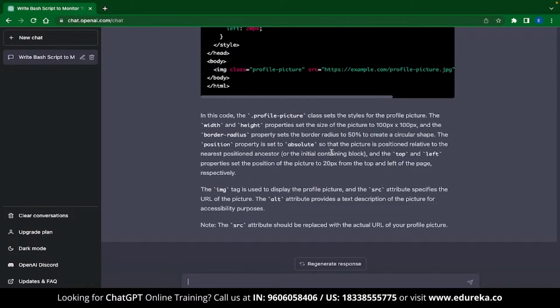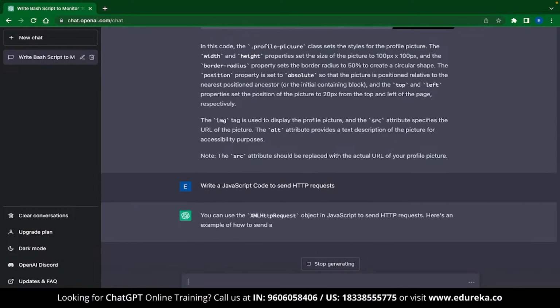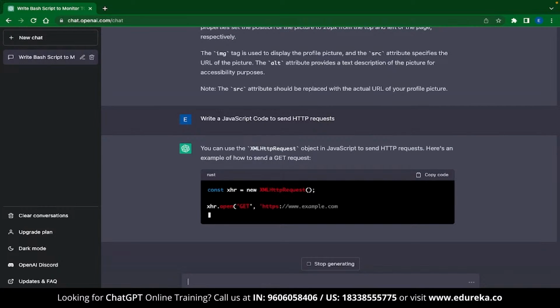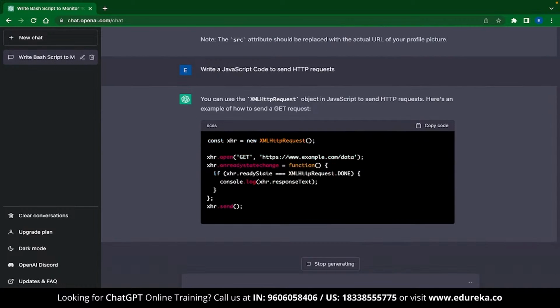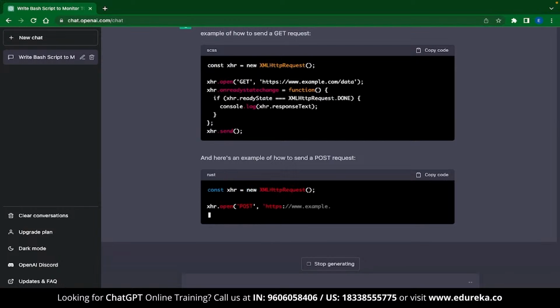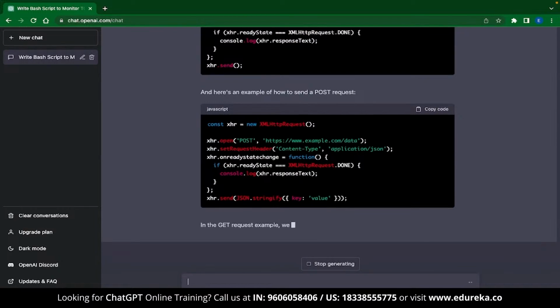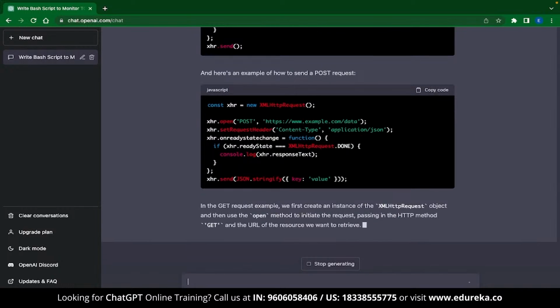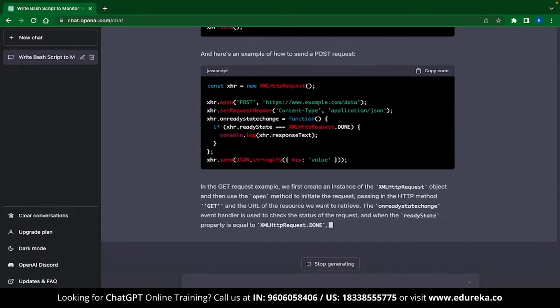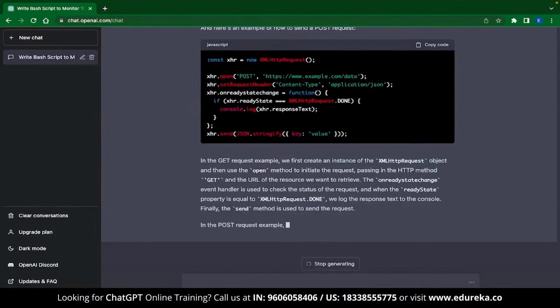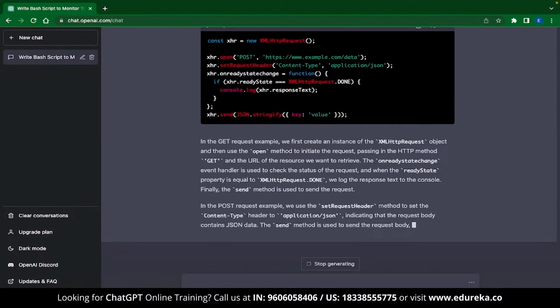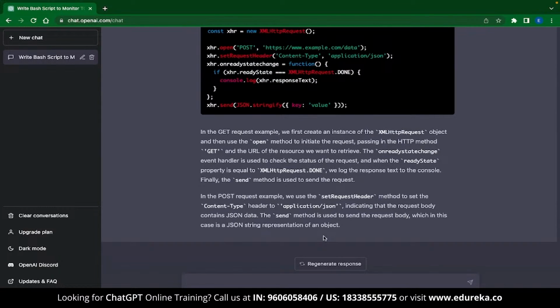Moving on to JavaScript examples, we can first ask ChatGPT to write JavaScript code to send HTTP requests. ChatGPT begins by saying that we can use XMLHttpRequest to do this. And then it gives us a sample code snippet on how we can use this. After that, it has also included an additional snippet that tells you how to send a POST request. And like usual, you also get some documentation right at the end, which explains how the code works.